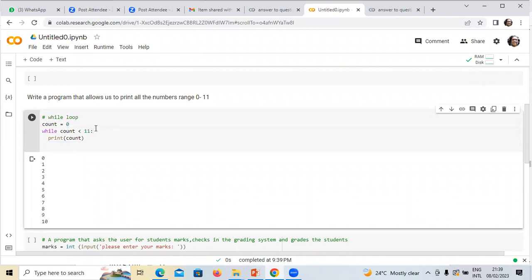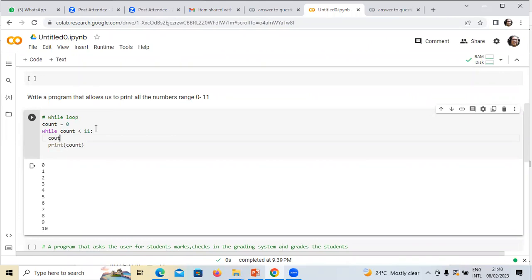So I'm incrementing count, count plus equals 1. So that means I'm incrementing before. Can anybody think of what the difference would be if I run this code from the other one?